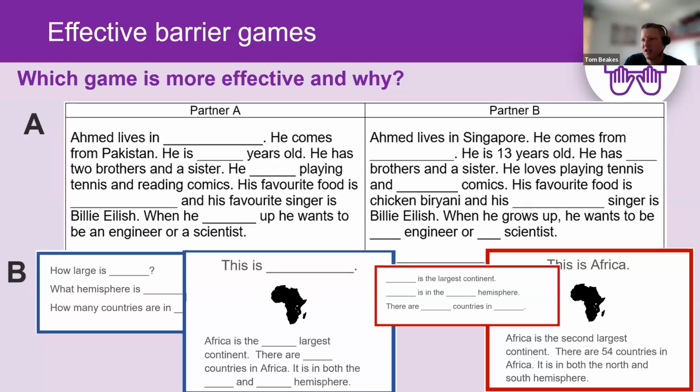Yeah, good question. How large is Africa, can that be answered? Well, I think it can, if you're thinking about it in terms of first, second, third, because I think that's what this task is. So it would be like Africa is the third largest continent or the second largest continent or something like that. I think that's what it's getting at. But yeah, I think you've all identified that there are advantages and disadvantages with both.